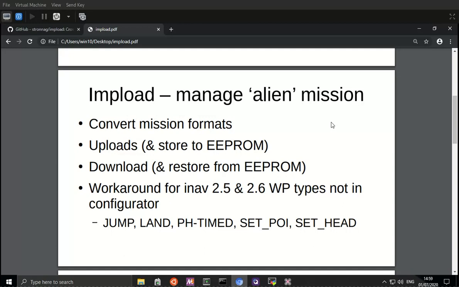So it's kind of a workaround for the inav 2.5 and 2.6 waypoint types that are not supported by the configurator but are supported by other inav mission planners and are also available in some ArduPilot tools. And of course these waypoint types include the jump, land, and timed position hold from 2.5. And coming in 2.6 we will have set position of interest and set heading.